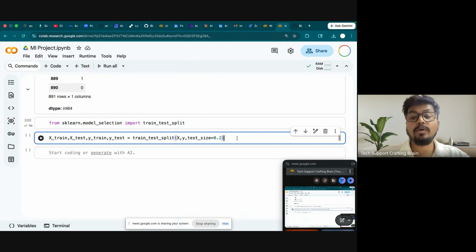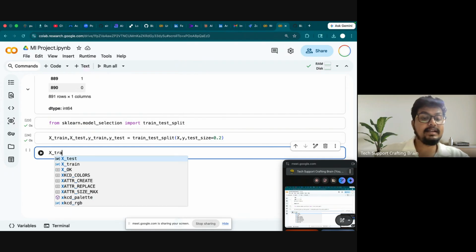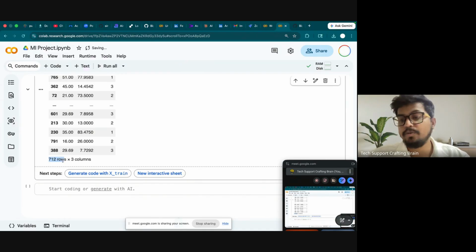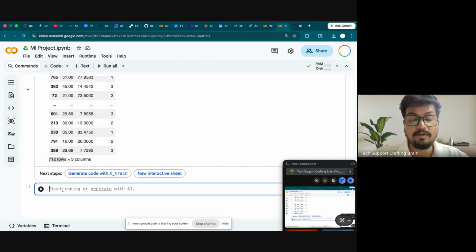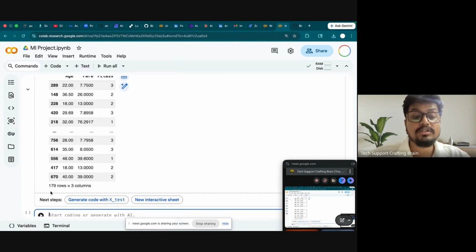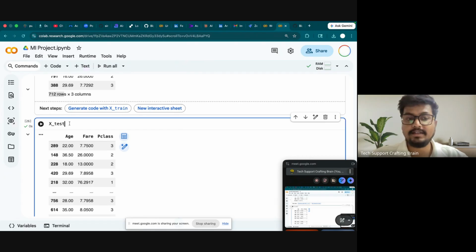Now you can see X_train is 712 rows of data. This is 80% of 890 rows. X_test, if I show you, is 179 rows. This is 20% of the whole data set. So this is how we can see what X_test and X_train are.